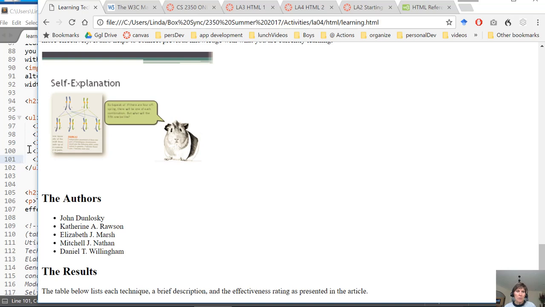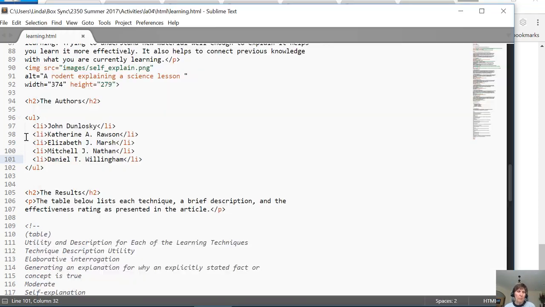And notice that it adds the bullets automatically for you. It puts them on individual lines. Remember, before they were spread across the page. But it puts them on individual lines and puts a bullet in front of them.